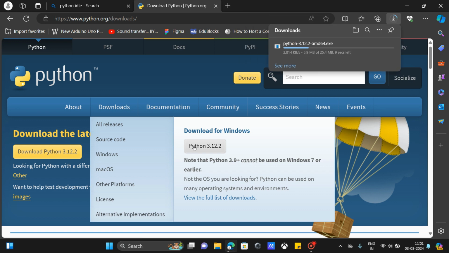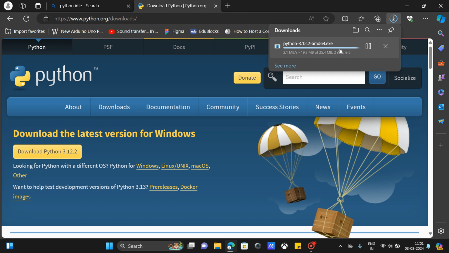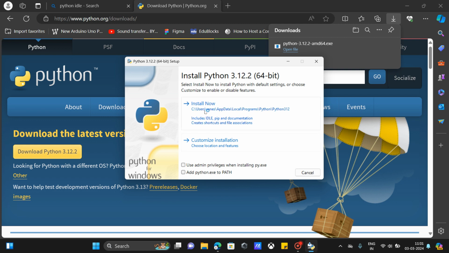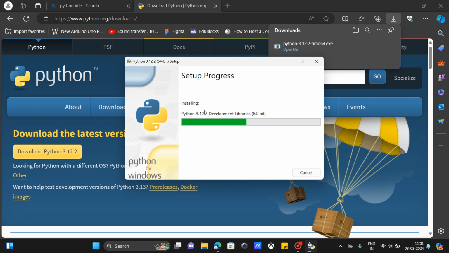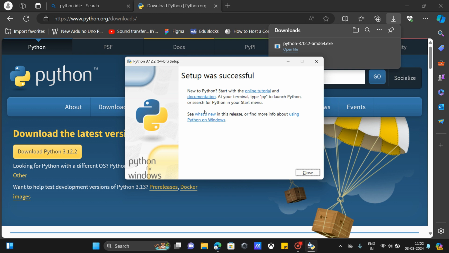Yeah, it's going to download it for me, so wait for it to download. Okay, then open it when it's complete. Yeah, then click Install Now and wait for it to install. After the installation is complete, you can close this window.